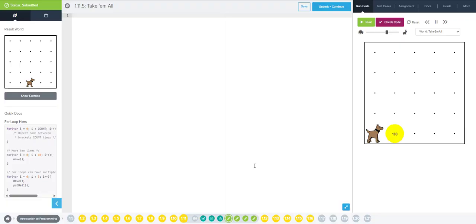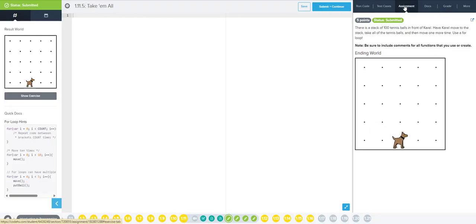All right, so our first project is 1.11.5, Take Them All. So let's read the assignment. There's a stack of 100 tennis balls in front of Carol. Have Carol move to the stack, take all the tennis balls, and then move one more time. Use a for loop.